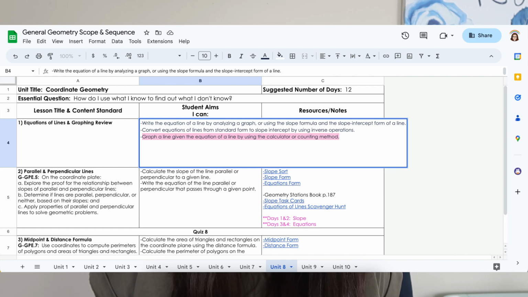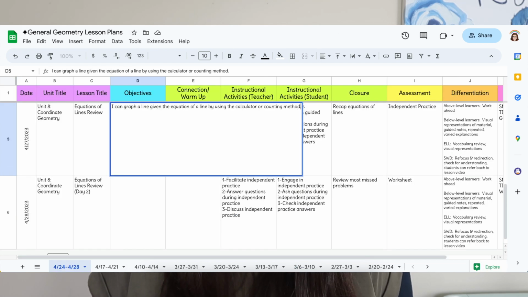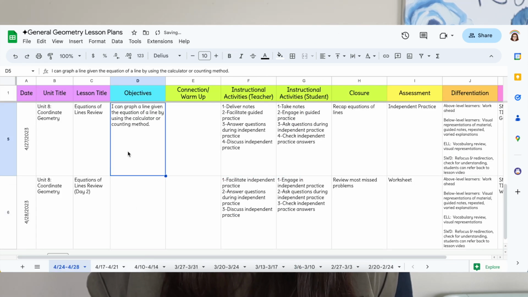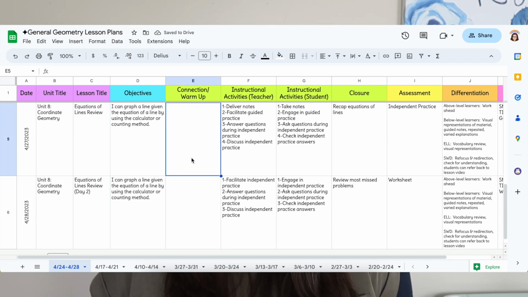And then this one might not actually have a standard. Equations of lines is really something that predates geometry. It actually goes back into middle school standards, so I don't have a standard to cite here, and I'm just going to leave that alone, and that's fine. I'm not going to get in trouble for not having a standard on this one lesson. It's crucial that we have this review.